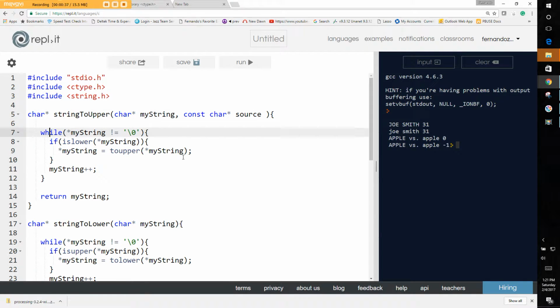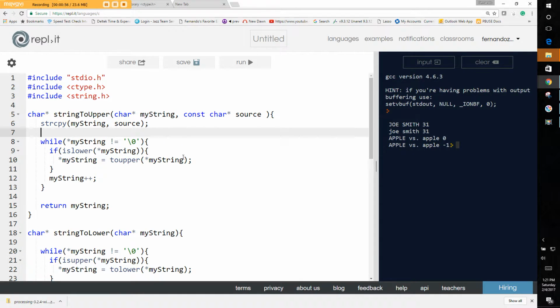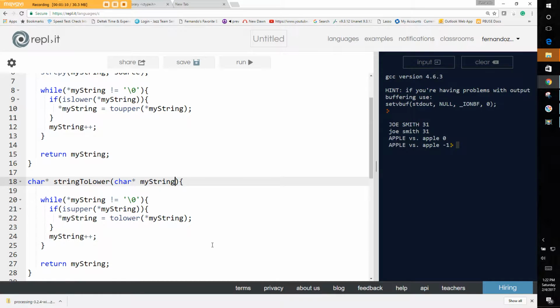So instead of doing that, what we can do is take and do a string copy of source into my string. So we can say string and we can say source, and I think this is sufficient now to work with converting the string and returning my string. That way we don't modify the source, because you may want to continue to hold the original source and return that. And we can do the same thing for string to lower.